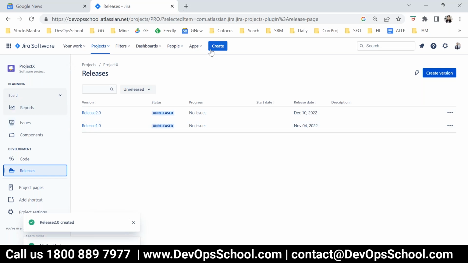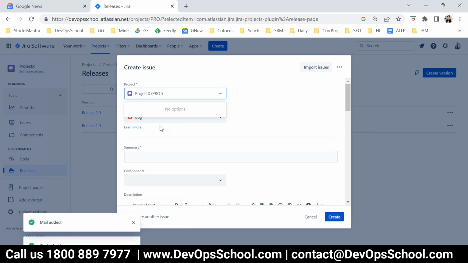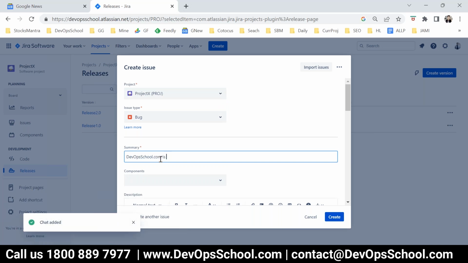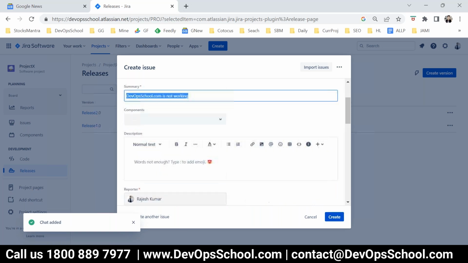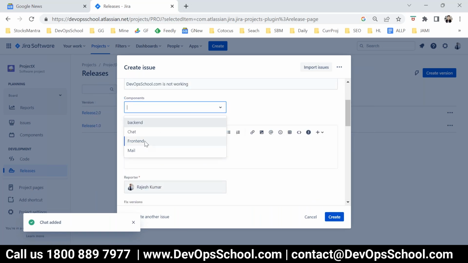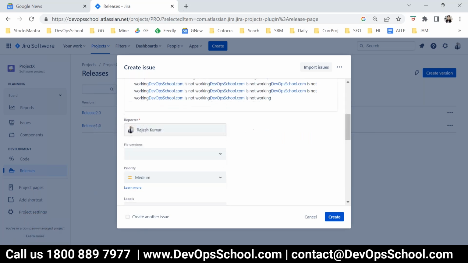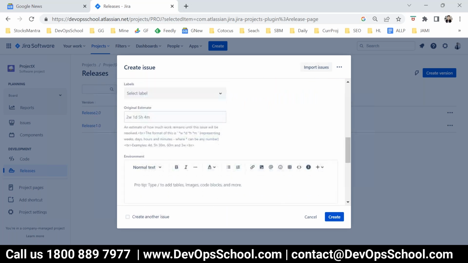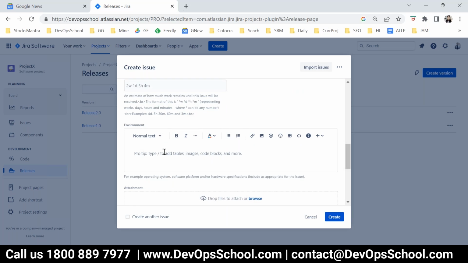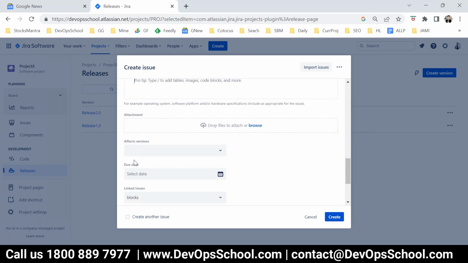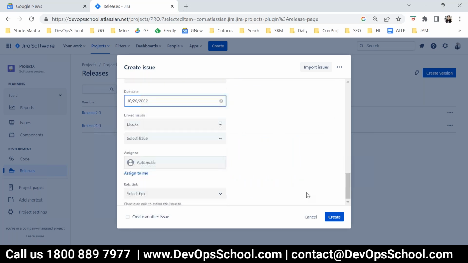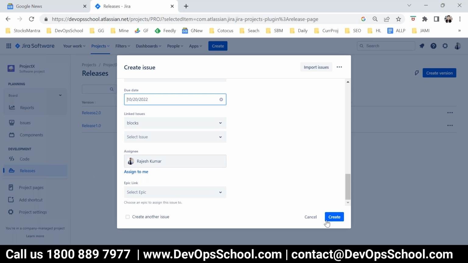Now go back to here, select this is the project, this is the issue type, bug, and the summary: DevOps tool is not working. This is the bug. Okay, and where is this bug? So is it in back end, front end, what exactly? And describe these bugs in detail. Reporter, which version you are trying to fix this in, priority, labels, all these things, environment, OS, browser, everything, attachment, due date by which it should be fixed, and assigned to someone, and then create.